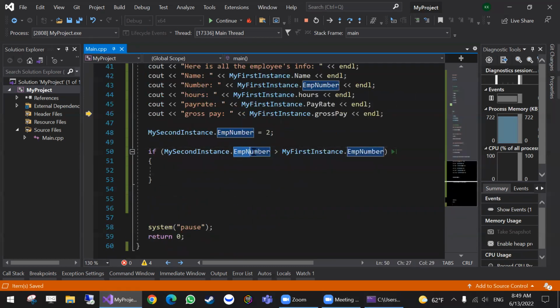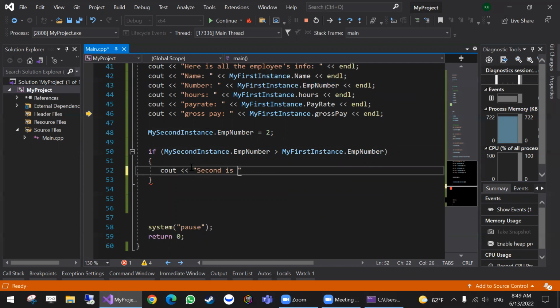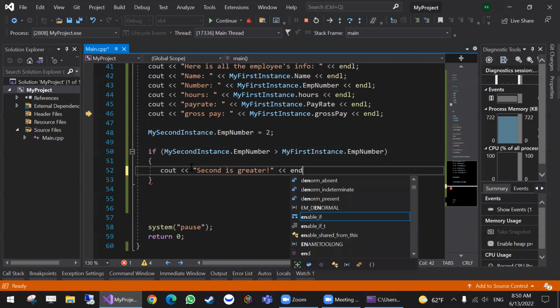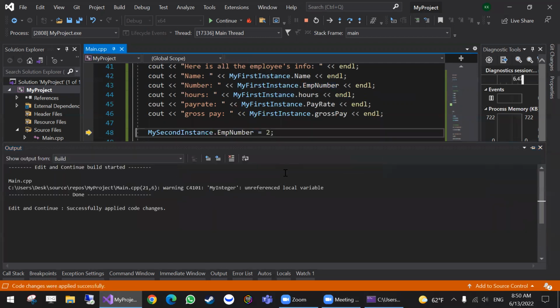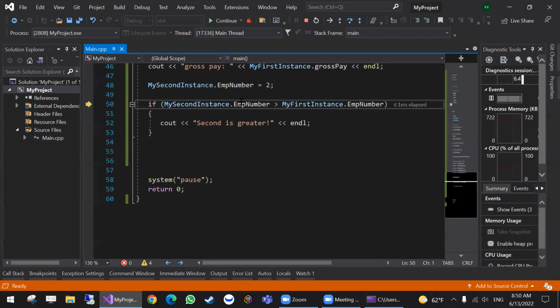So now if the second instance's employee number is greater than my first instance's employee number, then it will execute, else it will execute the else body. In this case, because the employee number is 2, it will actually execute. Second is greater than. My second instance now is 2, and this has been 1, so it is greater.